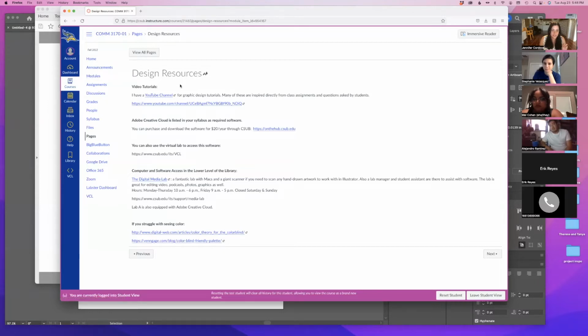If you are super new to this stuff, there are some resources that you should check out. I'd also like everyone to know, if you struggle with your tech, like if your computer is running slow or you can't get the programs on your computer, there are resources on campus to help you. You can use Adobe Creative Cloud for $20 a year through CSUB, so you could purchase it here. If you don't want to do that, there's virtual lab access as well, where you don't have to purchase it. And you can always use the digital media lab or the computer labs on campus. So there are resources available to you if you don't have access to a solid computer at home.